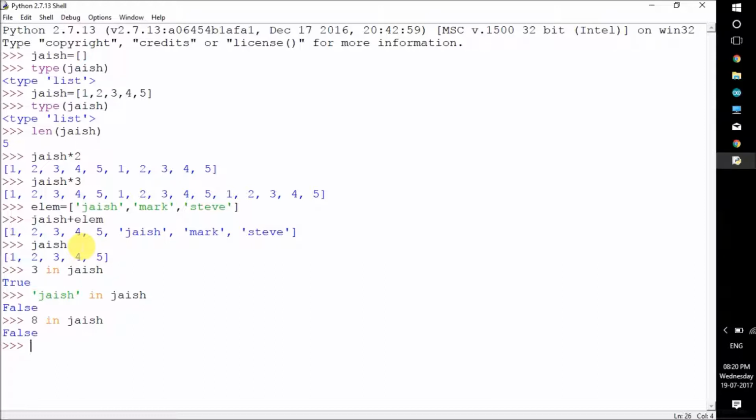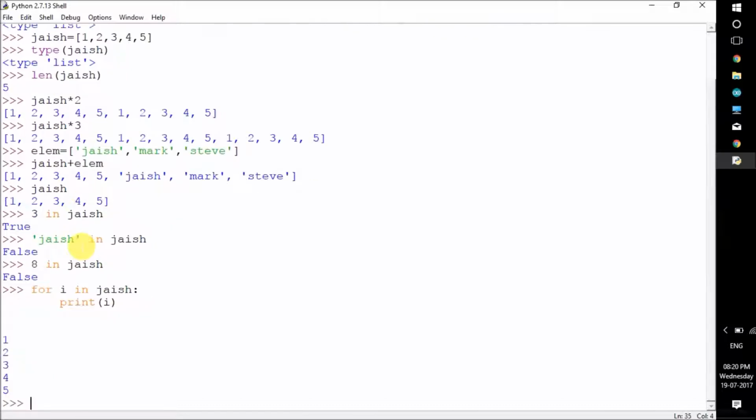And the next one is iteration: for i in Jayesh list. Each and every value will be iterated and printed on the next line. Print i. See, it will be iterated: 1 2 3 4 5. These are the 5 major predefined functions for the list, and besides these we have some other predefined functions.